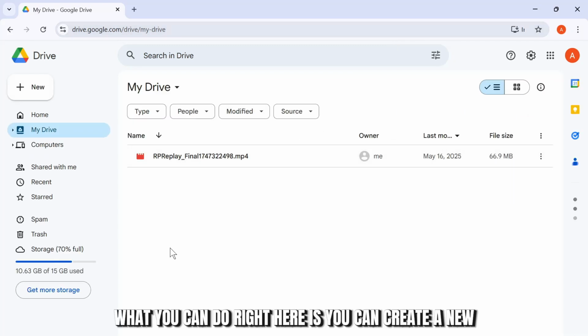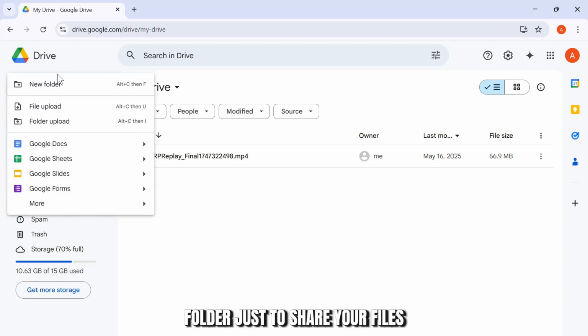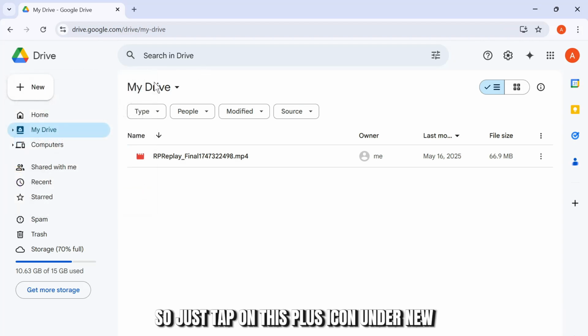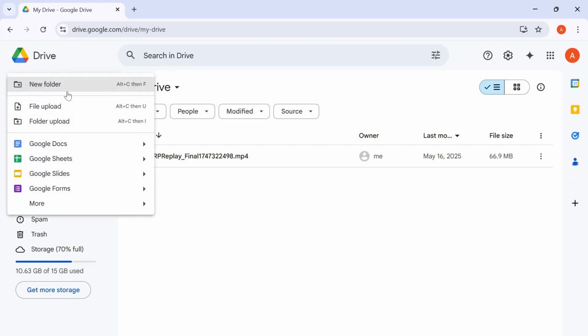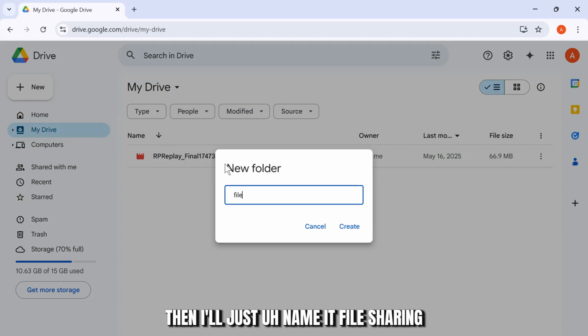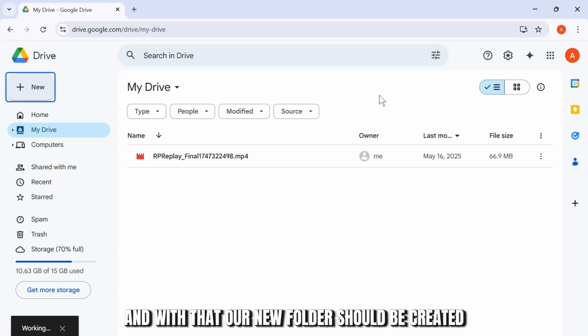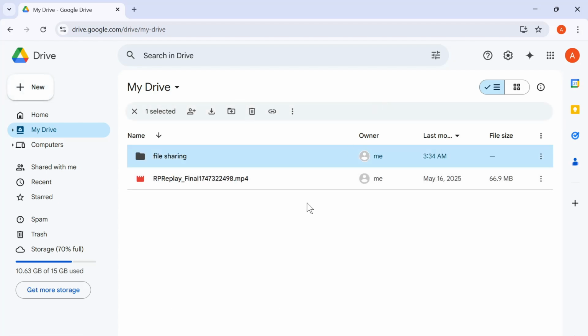After you do that, what you can do right here is you can create a new folder just to share your files. So just tap on this plus icon under new and then tap on new folder. Then I'll just name it file sharing. And with that, our new folder should be created.